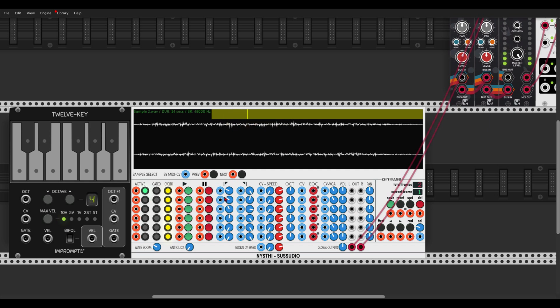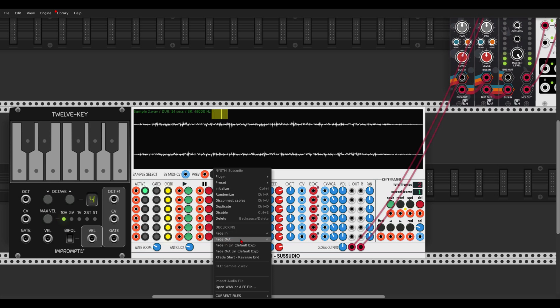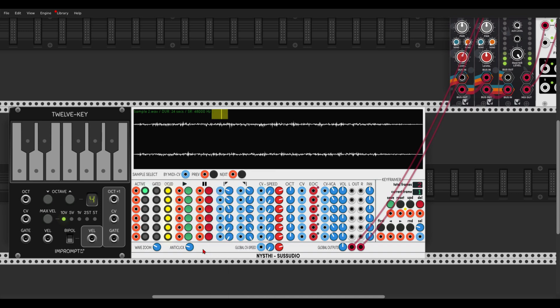Let's have just one playhead. And I guess you can hear it clicking. So now I can introduce anti-click. And the click is away. There are a few options for this in the right-click menu: fade in, fade out, X-fade, exponential, linear, so you can choose exactly what you want.